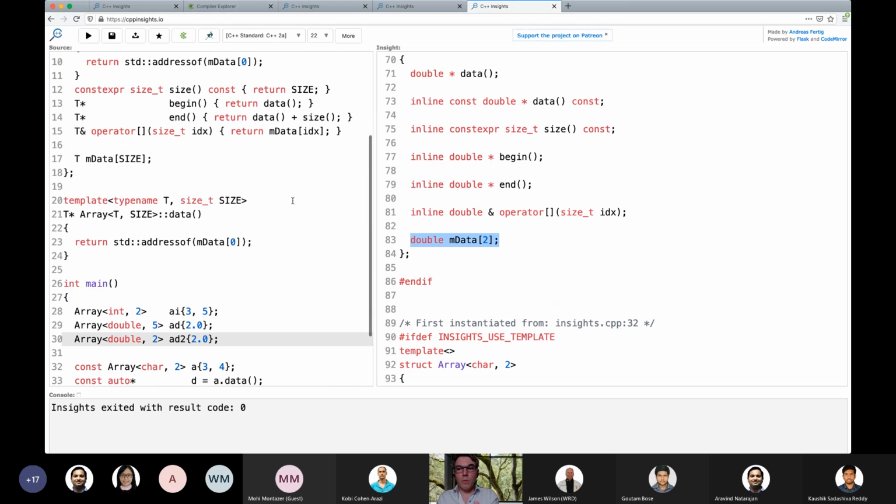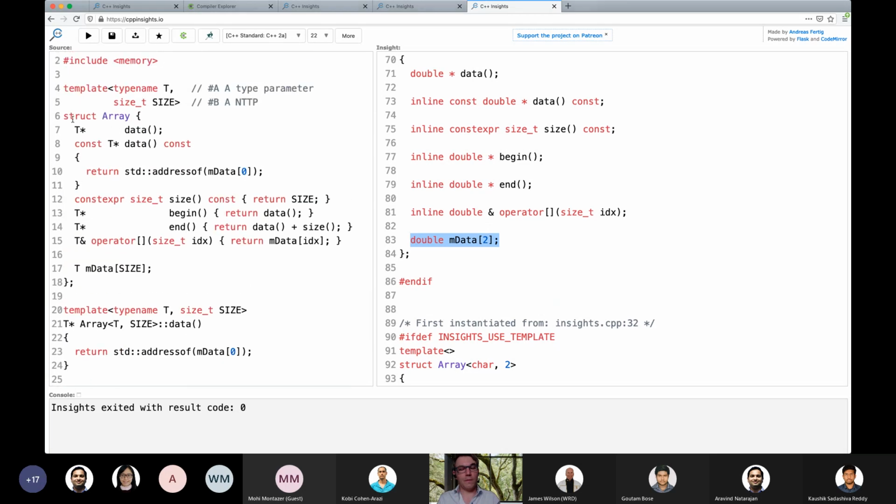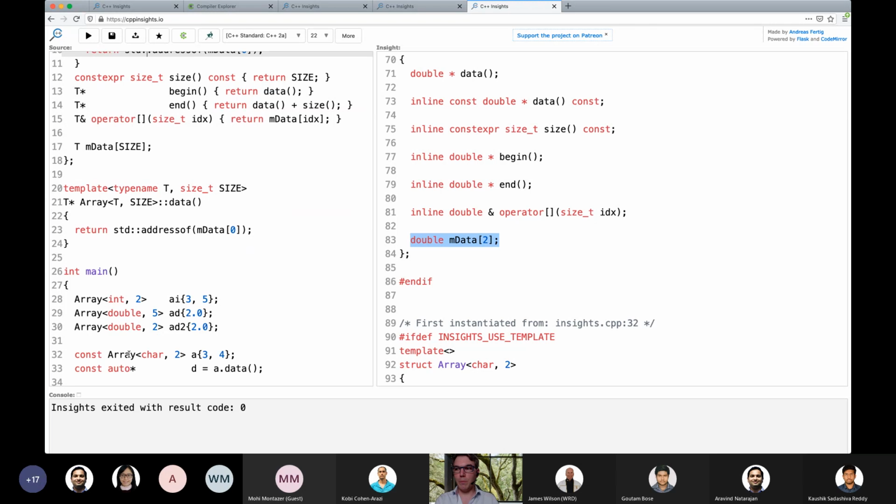Here, the benefit is I have a single piece of code to maintain. If I find a bug here because I did something wrong, I fix it here, and all types I'm using it with profit from this fix or get fixed. So this is the major advantage of templates. Questions about this?